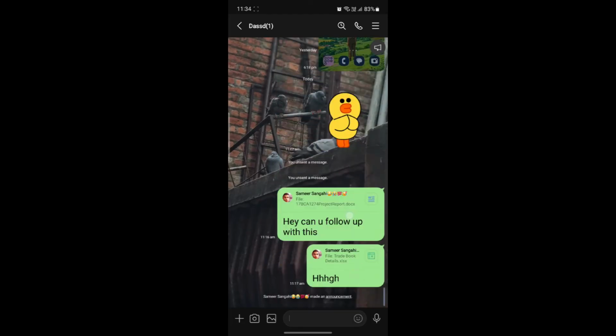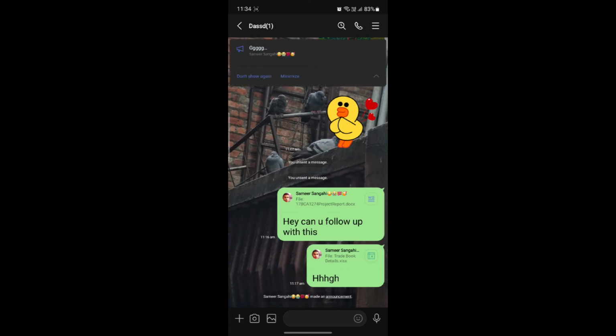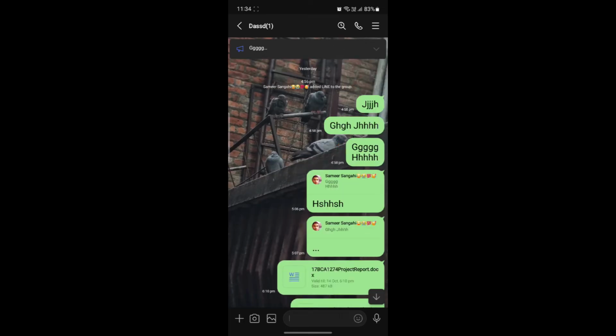There is an announcement. It will be shown to others the same way as well. They can click on this and you can see the announcement. If they click on the message, they will be headed to the place where the message was announced.